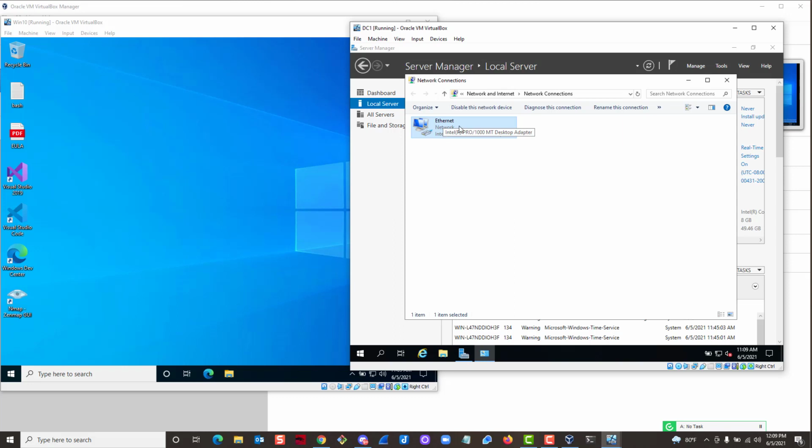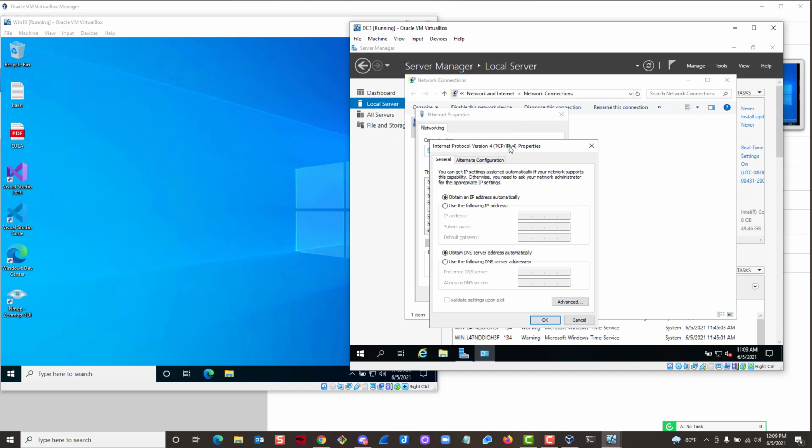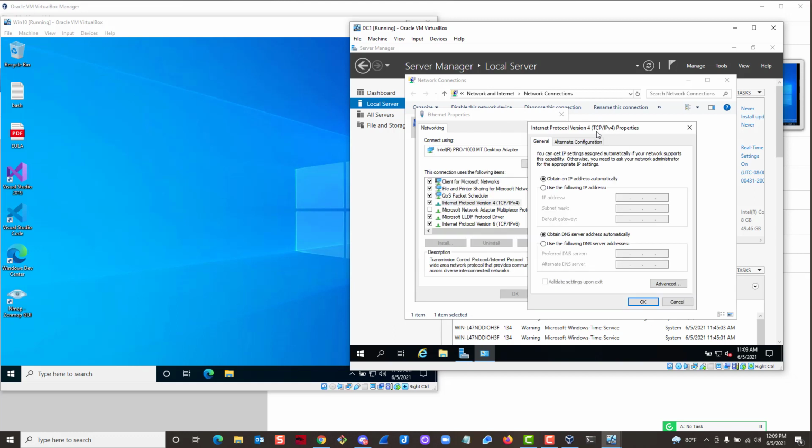All right, so select Ethernet, right click on it, go to Properties, and then select your IPv4, Internet Protocol Version 4, and click on Properties again. As you can see, your Windows server is obtaining an IP address automatically, so we don't want that. We want to manually assign the IP address. So we're going to click on use the following IP address.